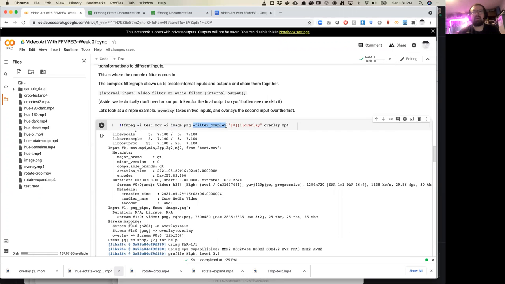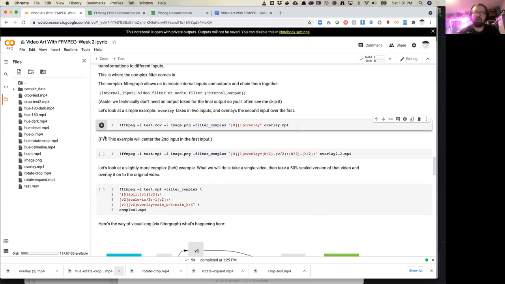There actually is, I almost regret saying this, a way to bring in a second input in a video filter. Don't do it. You can do it, but this is easier to understand than that is, I think. So this is just getting our feet wet into how the complex filter works.